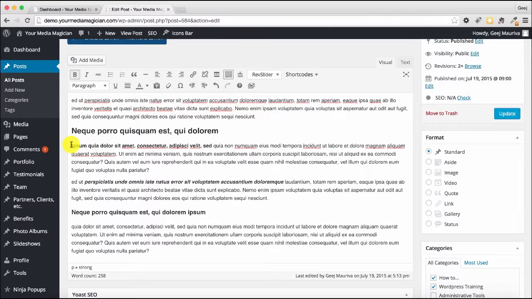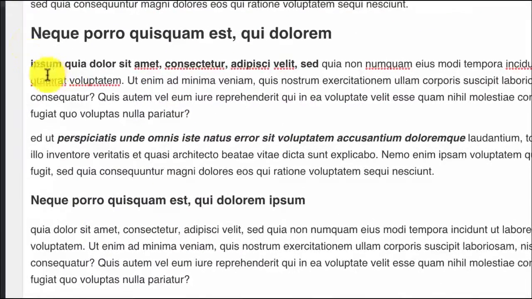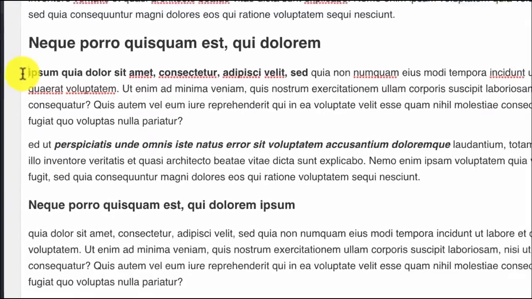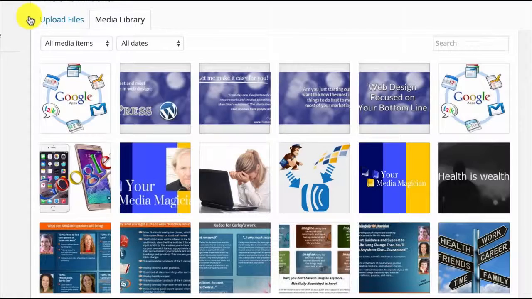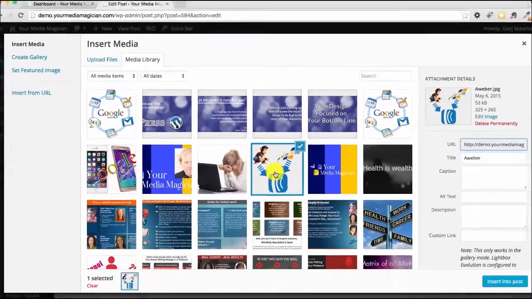Go ahead and place your cursor at the edge of your paragraph or the edge of your title, or the edge of your heading, if that's where you'd like to put it. I'm going to put it right on the edge of my paragraph. So you click right before the first character of the paragraph, and then you're going to click on Add Media at the top of the toolbar there. And then we're going to go ahead and add this image right here.